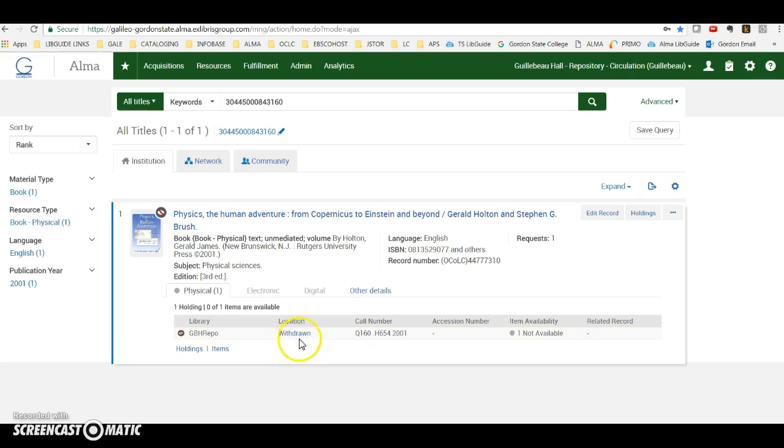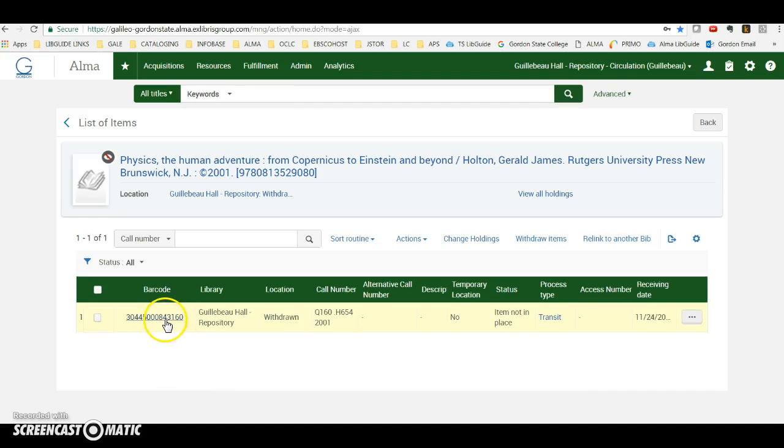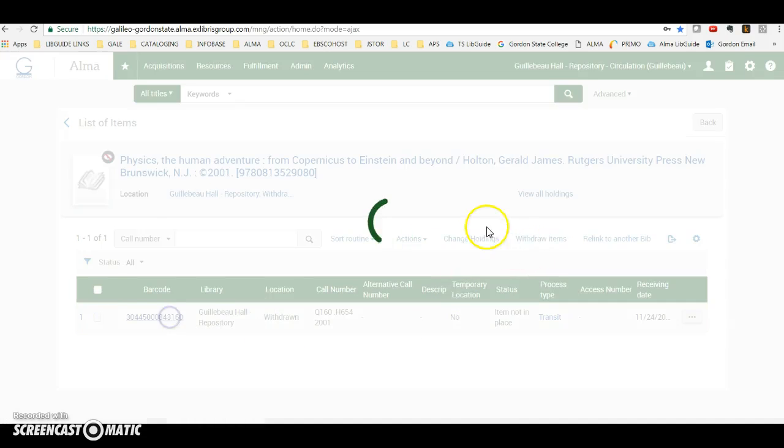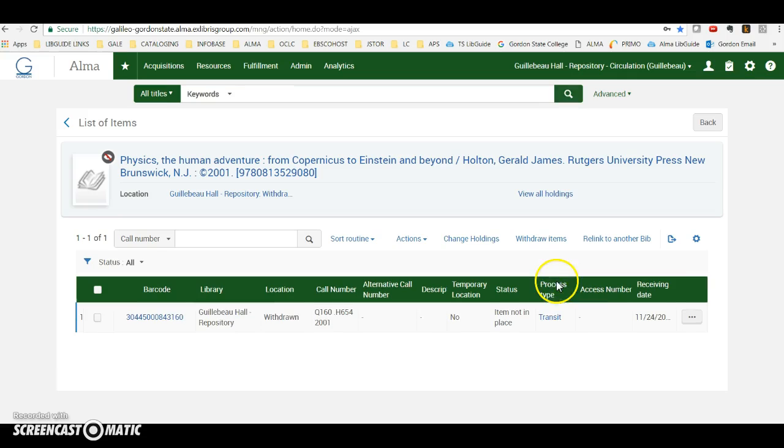So again, this is another item that's withdrawn, and you're going to have that same problem. And when we go to our view all items page, you'll see that the process type is transit and the status is item not in place. And so we would just repeat the steps that we did just a second ago to remove the process type and change the status to item in place.